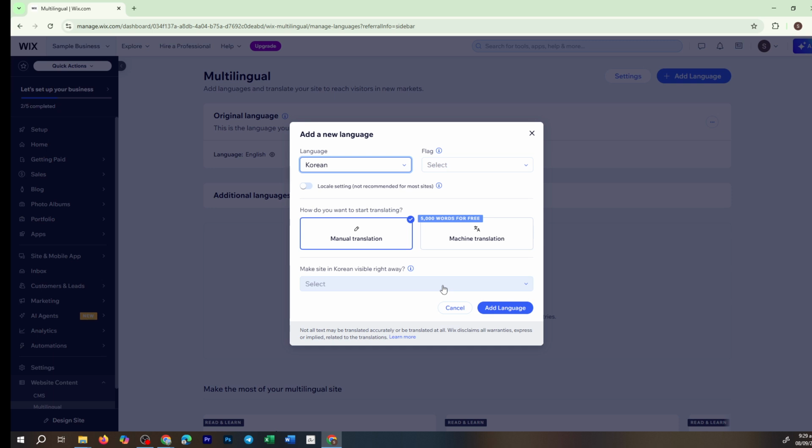Additionally, you have an option regarding the visibility of the new language. You can choose to make the language hidden for the time being or make it visible right away, depending on your readiness to go multilingual. After making your choice, click Add Language.